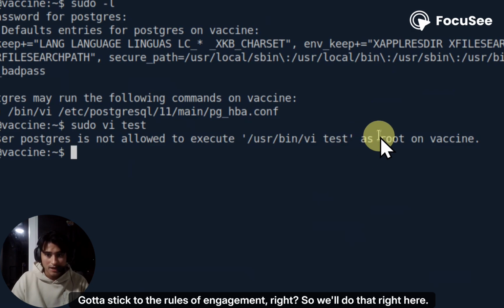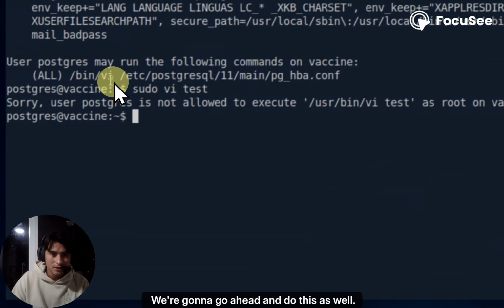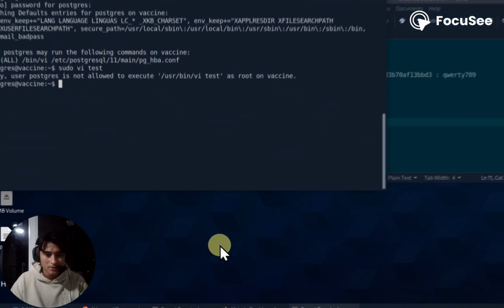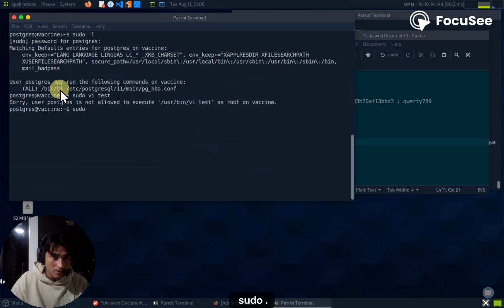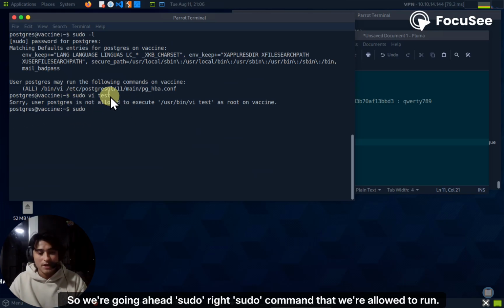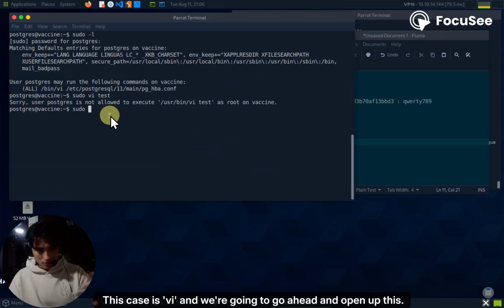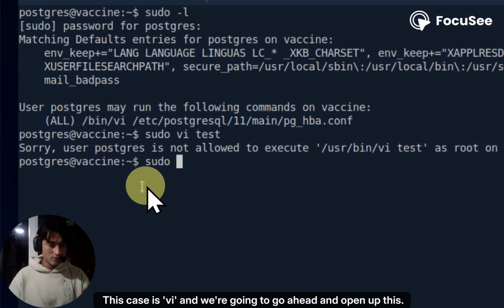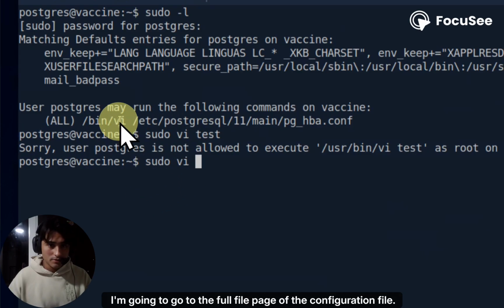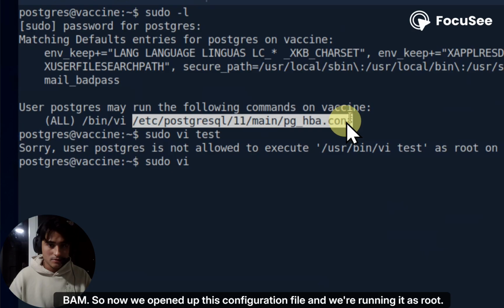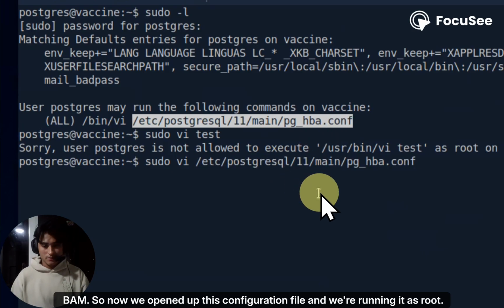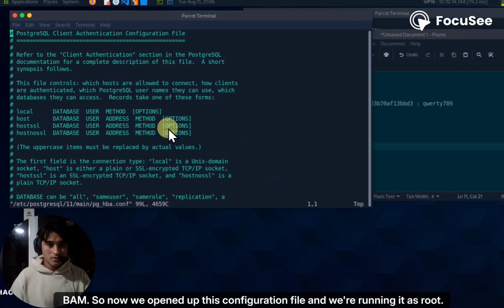So we'll do that right here. We're going to go ahead and do sudo. Because we have sudo privileges, we have to preface each command with sudo. So sudo, then the command that we're allowed to run, in this case vi. And we're going to open up this configuration file, giving it the full file path. Bam. Now we've opened up this configuration file and we're running it as root.